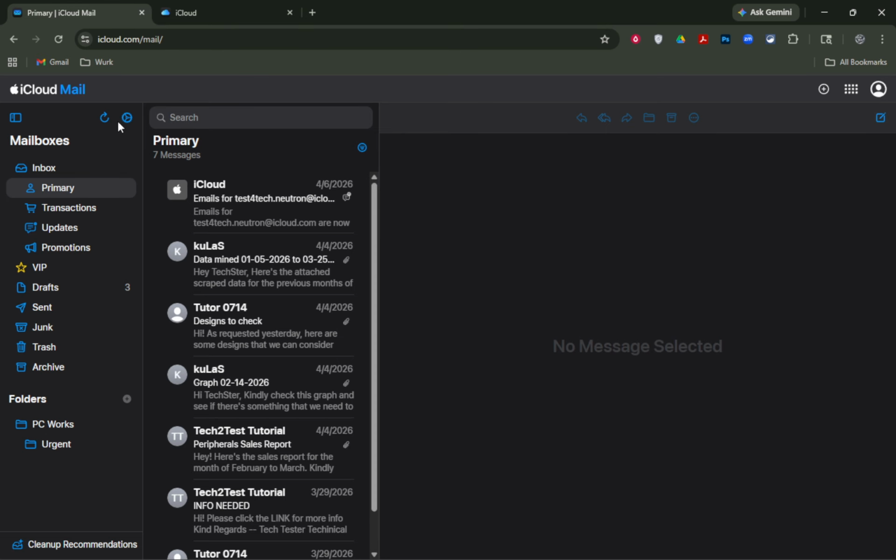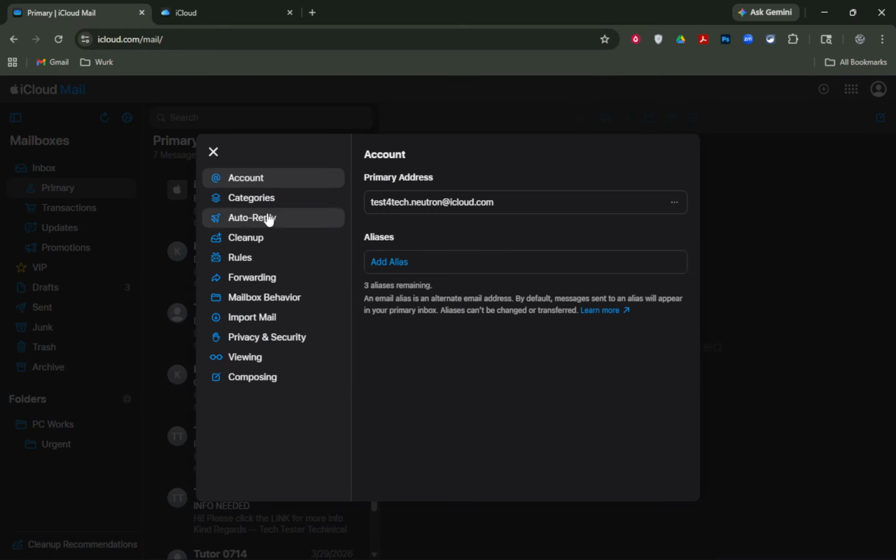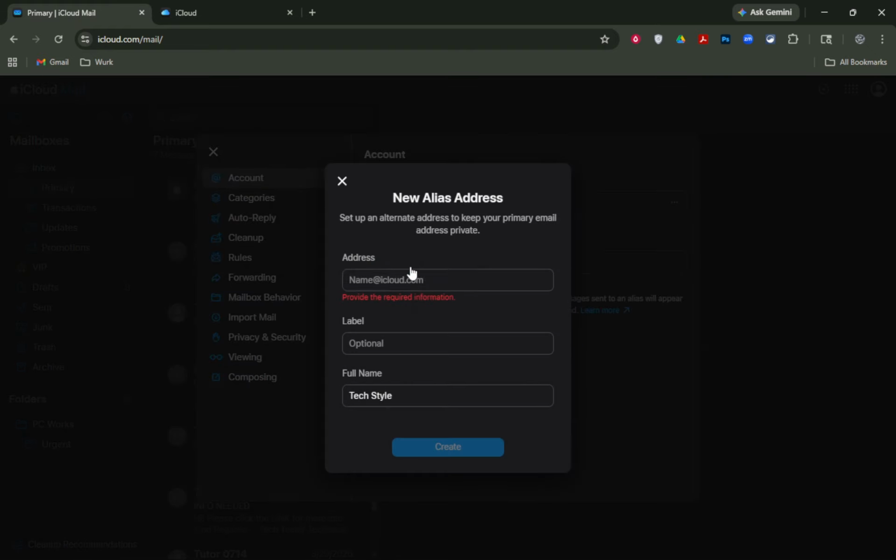Once you're in, look for the gear icon, which opens Settings. Click it, then choose Settings. Next, go to Account or Mail Settings, depending on what you see in your version of iCloud Mail. Find and select Add Alias. You'll be asked to fill in a few details.